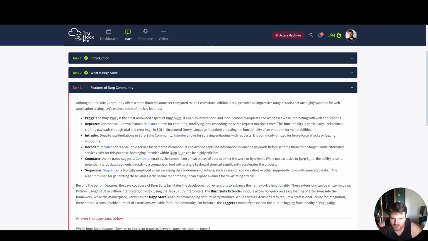While certain extensions may require a professional license for integration, there are still a considerable number of extensions available for Burp Community. For instance, the Logger++ module can extend the built-in logging functionality of Burp Suite. Cool. Answer the questions below.